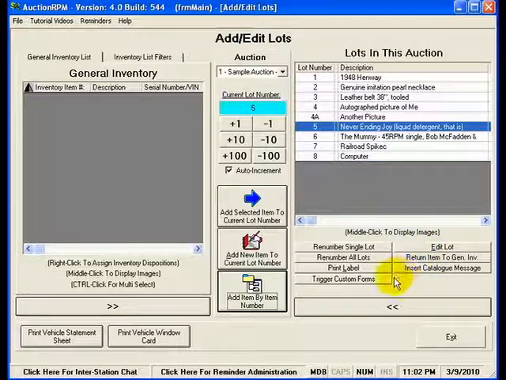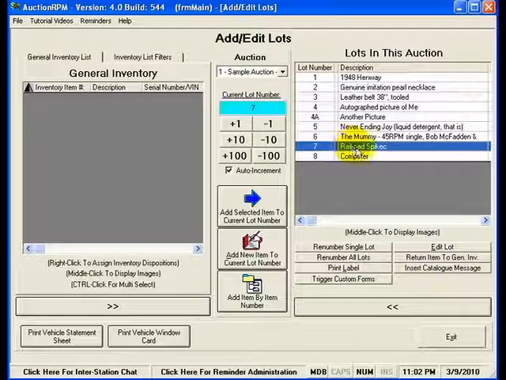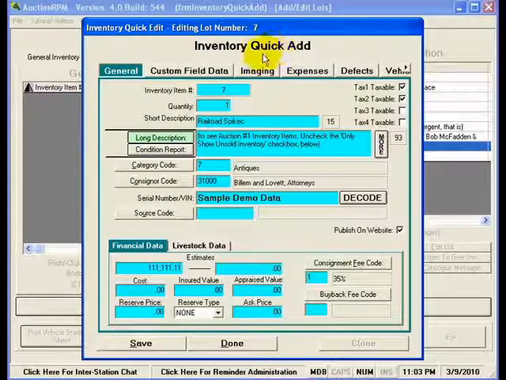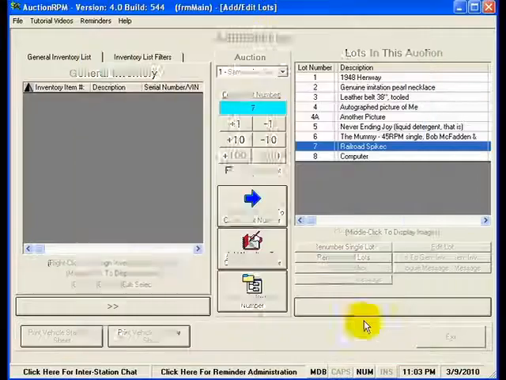There's a few buttons below the lots in this auction list, including renumber single lot, renumber all lots. You can edit a lot. If I wanted to edit this railroad spike record here, I could highlight that record, hit edit lot, and then that would bring up this inventory quick add and edit screen, allowing me to change whatever pieces of information I need to change. I'll hit done here.